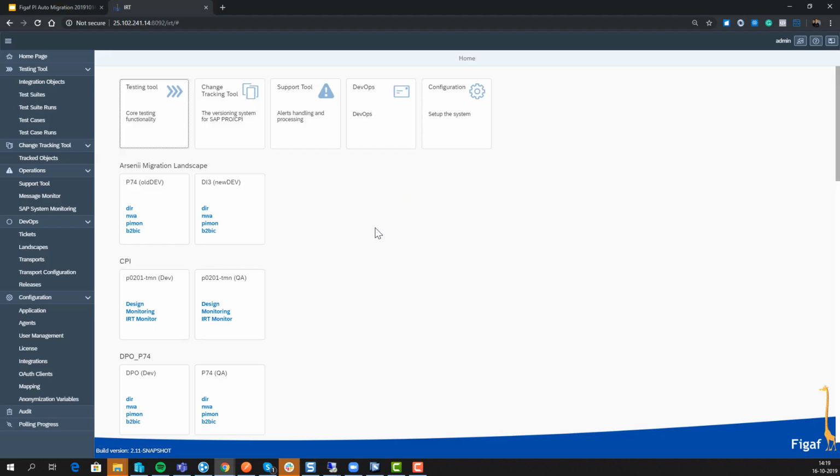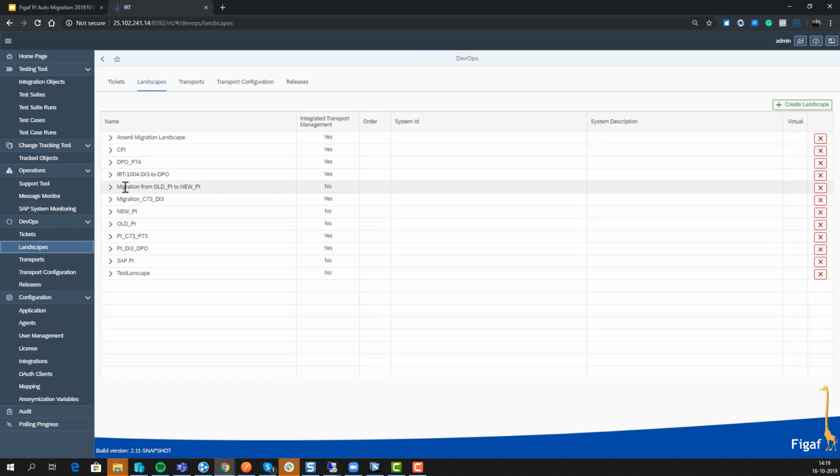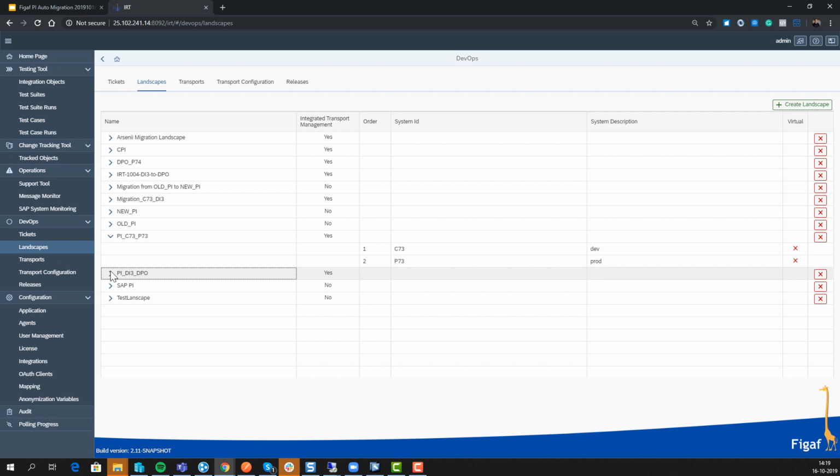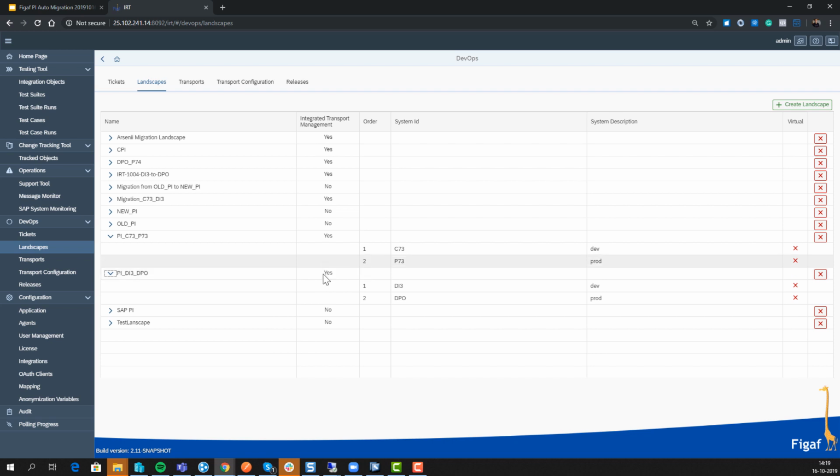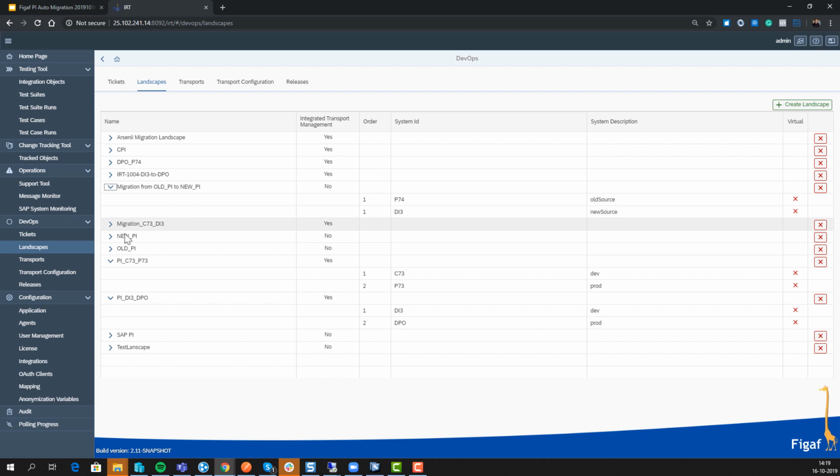So here we have the tool, and what we have done is, before we got started, we have defined some landscapes. We have our old landscape and our new landscape, and in this we have done some settings. We are using the integrated transport, and that is just using the Figaf tool as migration, and then we have a migration of old to new stuff.